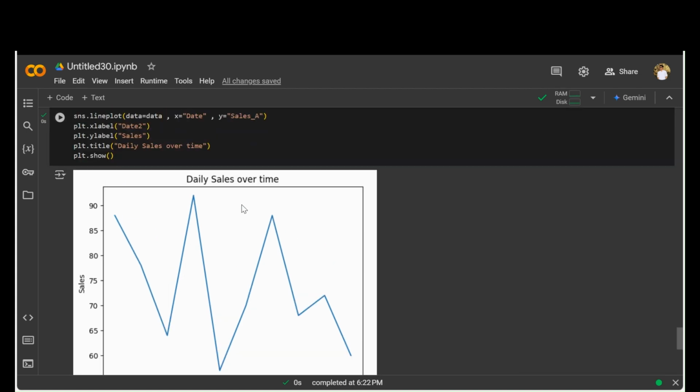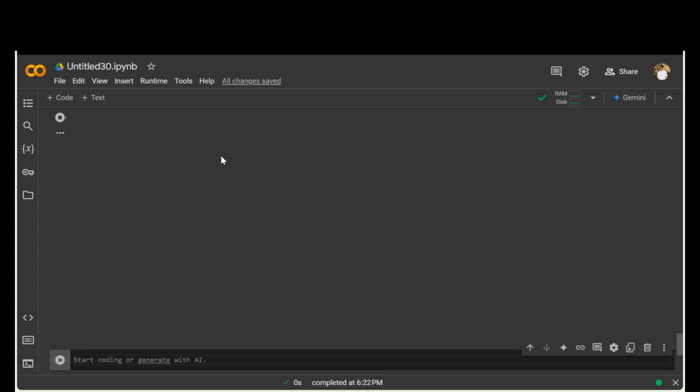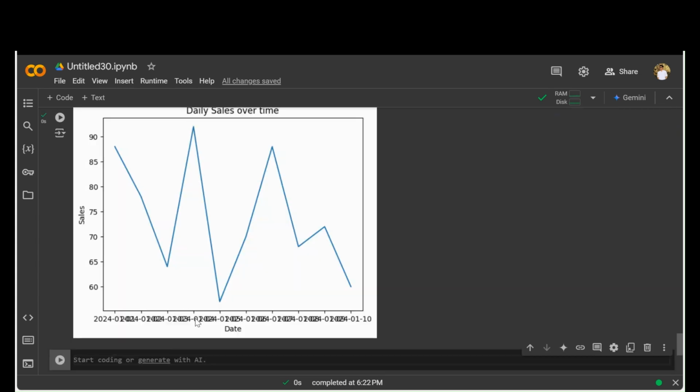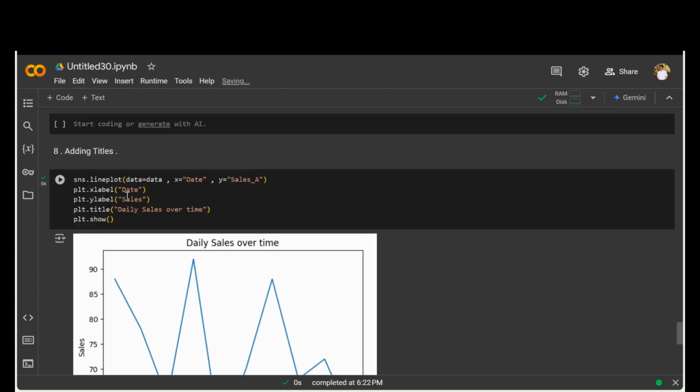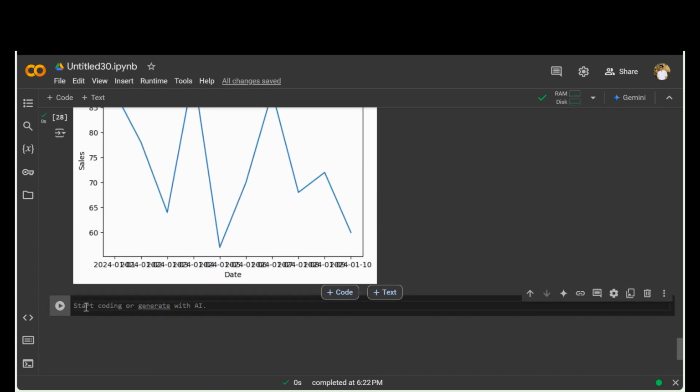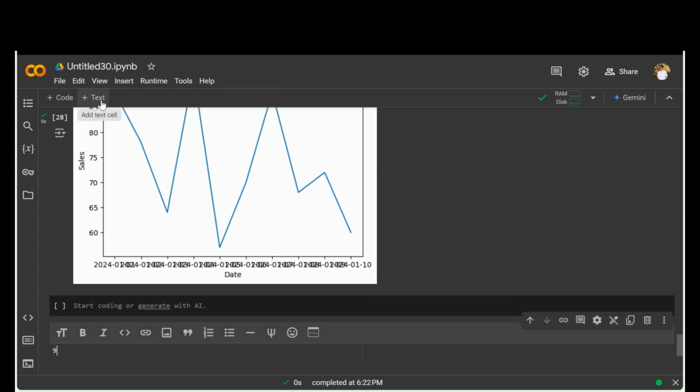Okay, cool. So we have got date too. Why do we have it? It should be date. So in the x-axis, we have seen the date is there, sales is there, and the title is daily sales over time. This is how you can change it accordingly. Okay. So now let's see another one.